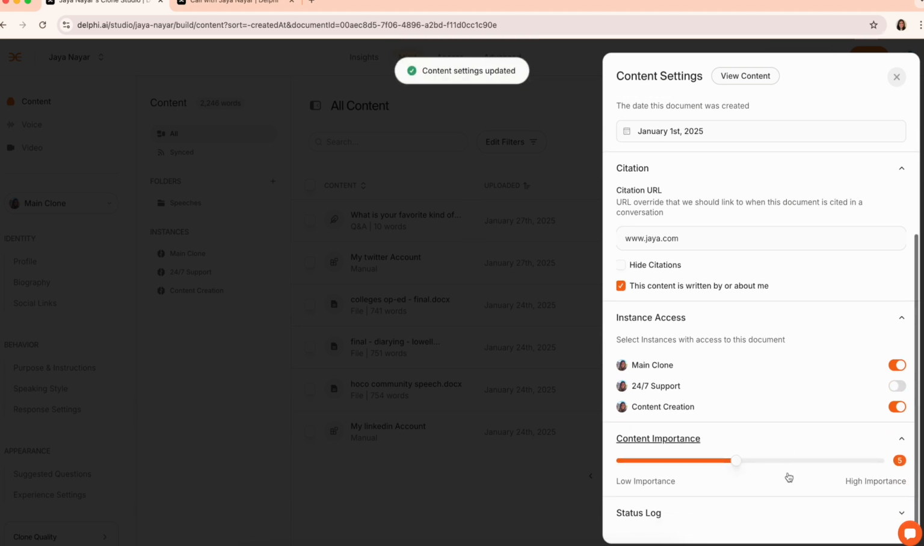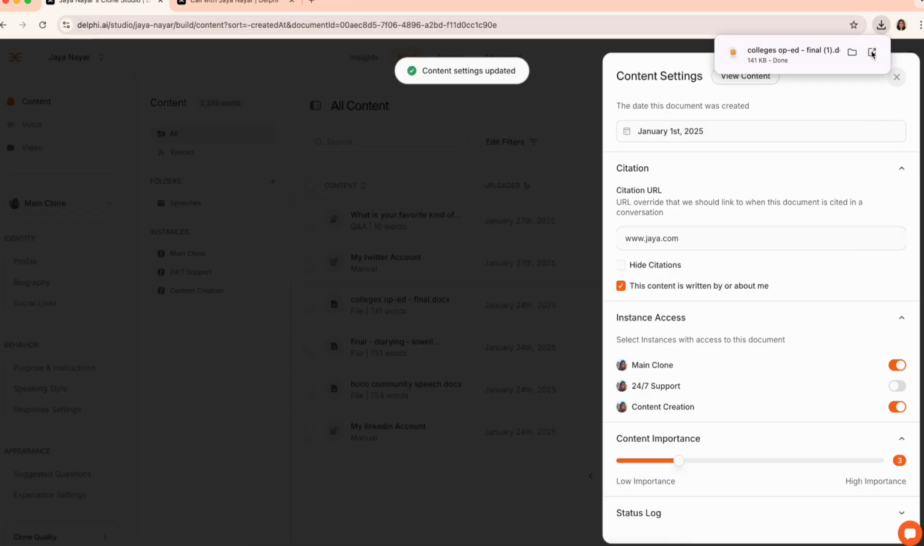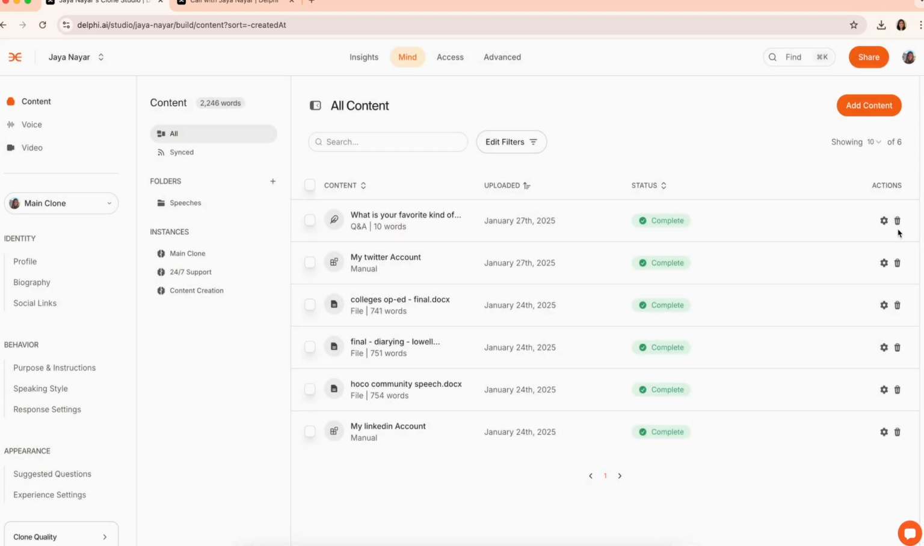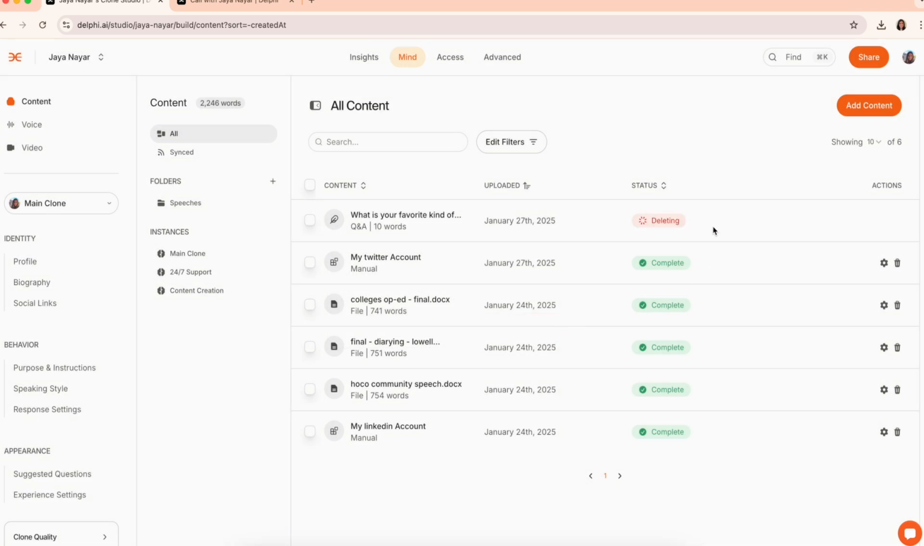You can change the content importance, but use this sparingly since the AI is incredibly sensitive to this. Lastly, you can view the content, or if it's a doc, download it in this case, but PDFs are viewable within the browser. Finally, you can delete content you no longer want, and it'll show you as it's deleting and then tell you when it's done.